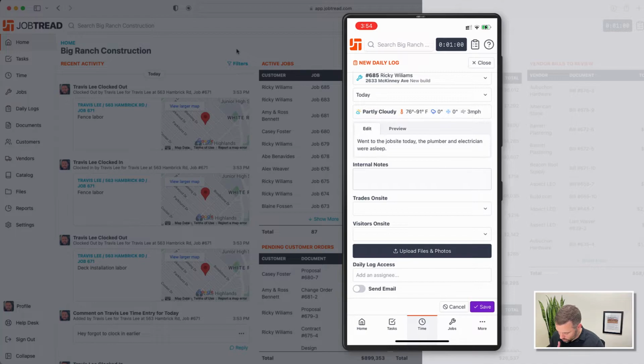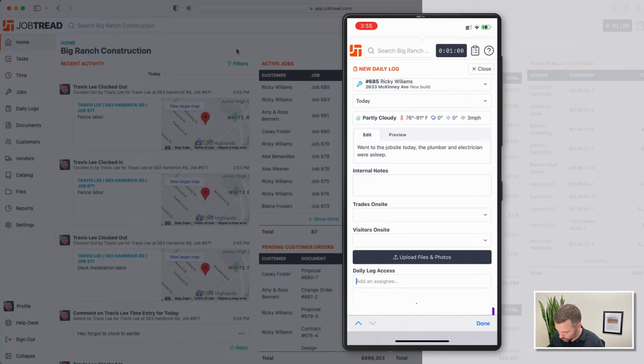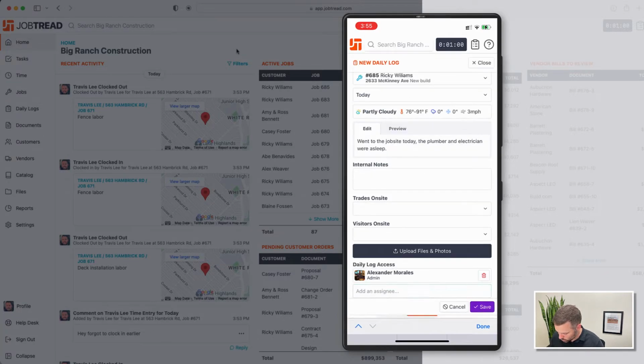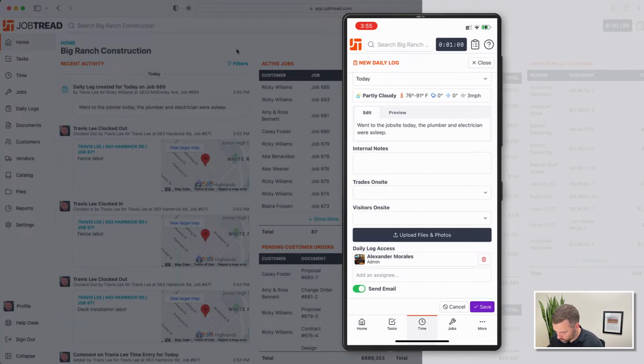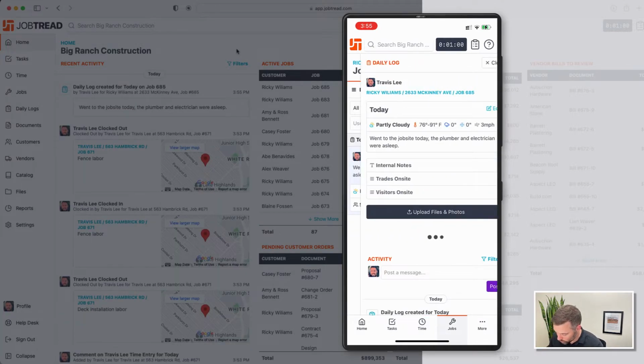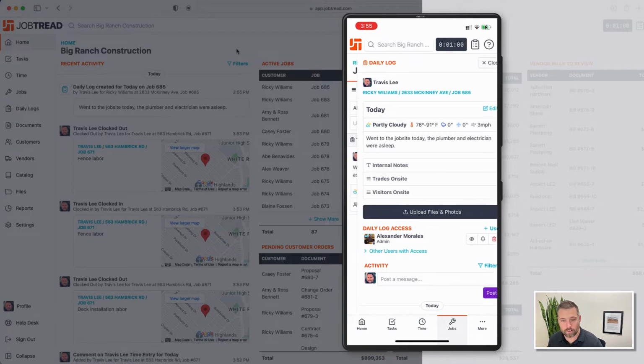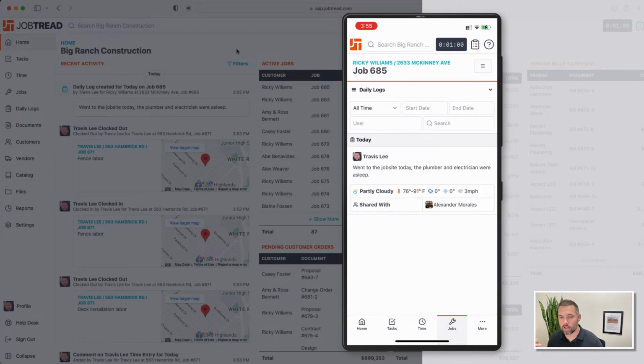Daily log access. If you ever wanted to send this to someone, like send a copy to your employer, then you could click on this. You could identify them from the list, and then you can choose to send them an email as well. Definitely not required, but when you click save at the bottom, you're done. You've left your daily log for the day, and definitely a good habit to get into. Every day you leave the job site, leave the notes, take the progress pictures, and make sure to save.